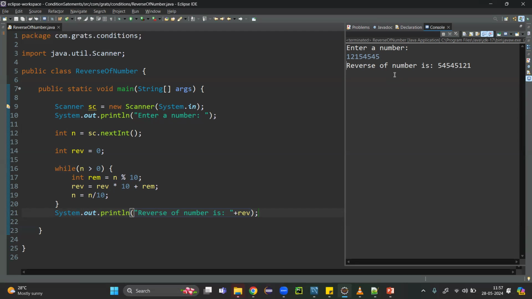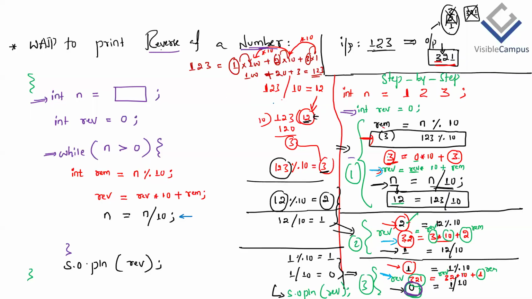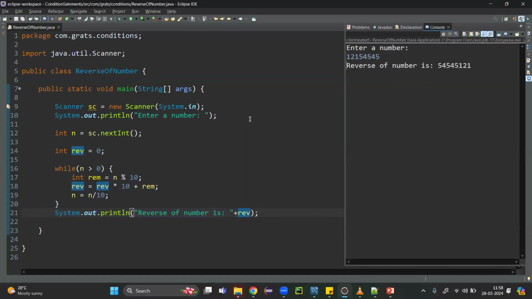What is the string method? That's different. Reversing a string is entirely different from reversing a number. So this is the generic logic. Generic logic means which works for any input, not for a given specific input. Yeah, this is the program. Understood? So go through the video. If not, debug by putting breakpoints and understand the execution flow. So you have to understand this.